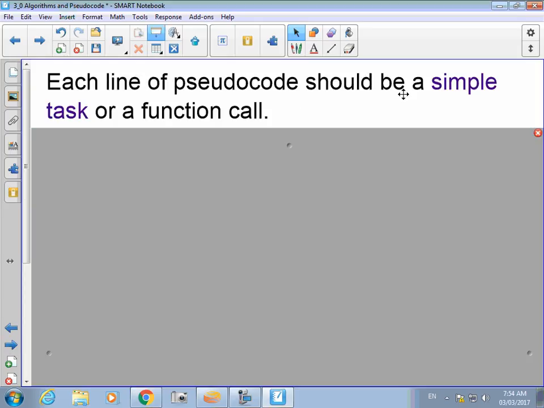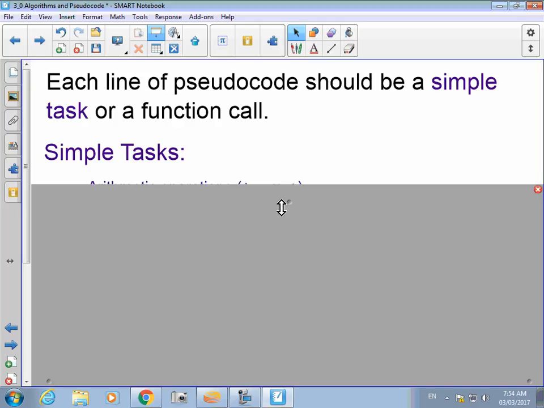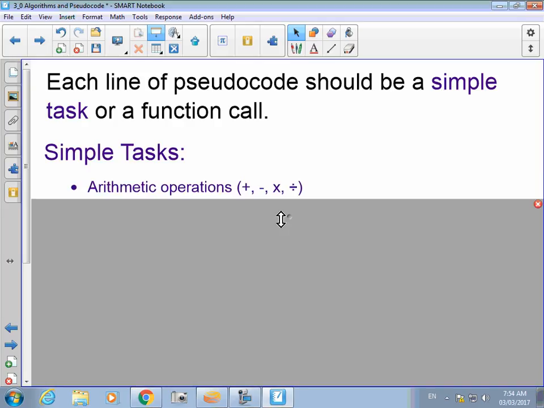So each line of pseudocode should be a simple task or a function call. When we start writing our pseudocode, it's not big things we're doing. It's small things. Simple tasks. Okay, great. So what's a simple task? A simple task is one of the following.